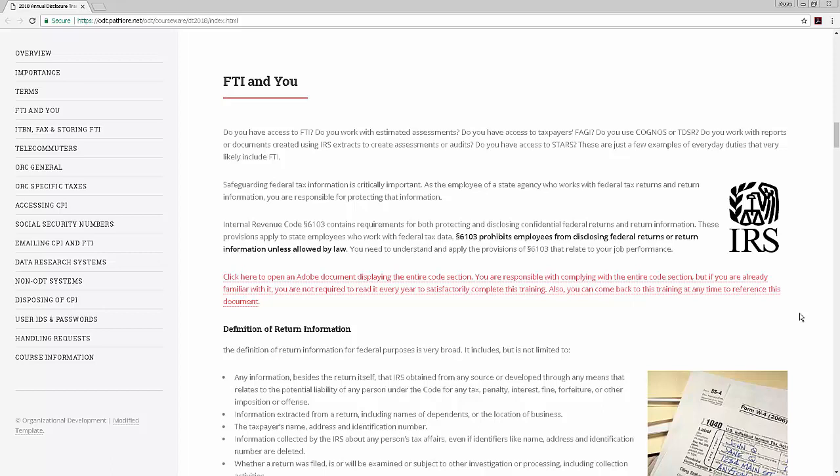Safeguarding federal tax information is critically important. As the employee of a state agency who works with the federal tax returns and return information, you are responsible for protecting that information. Internal Revenue Code Section 6103 contains requirements for both protecting and disclosing confidential federal returns and return information. These provisions apply to state employees who work with federal tax data. Section 6103 prohibits employees from disclosing federal returns or return information unless allowed by law. You need to understand and apply the provisions of Section 6103 that relate to your job performance.